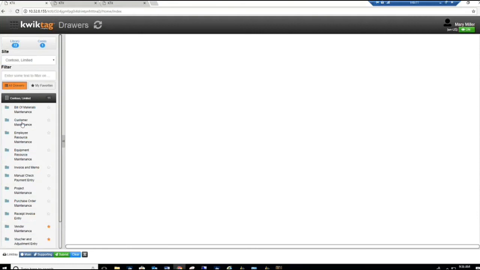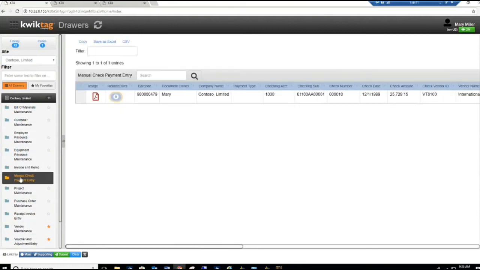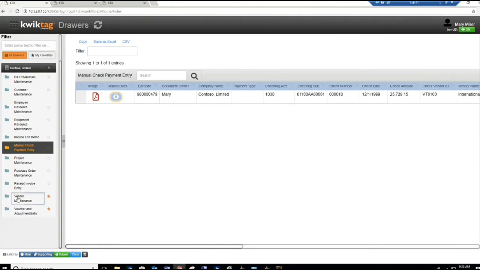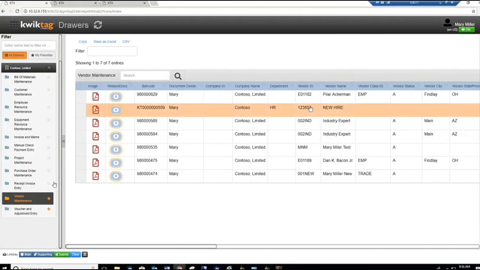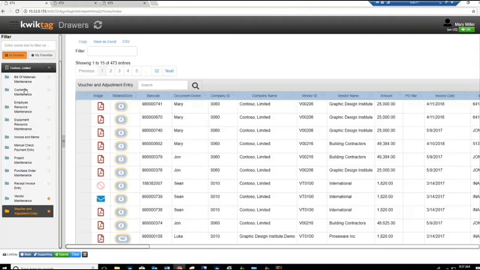So for example, bill of materials, customer maintenance, employee records, invoice memos, manual check payment entry, all these sorts of things. And of course, vendor maintenance, as I mentioned, a common area for people to put in contracts, W-9s, and that sort of thing. And then voucher and adjustment entry. This one's going to take a second to think about because that's where we put most of the invoices, most of the documents that we route through workflow. But having that ability to access, to add, to manage documents across all of those other what we call digital drawers that relate to the screens in SL is just an added benefit.